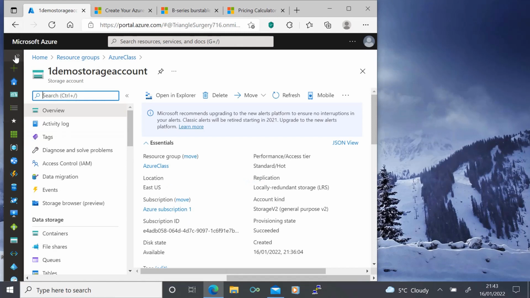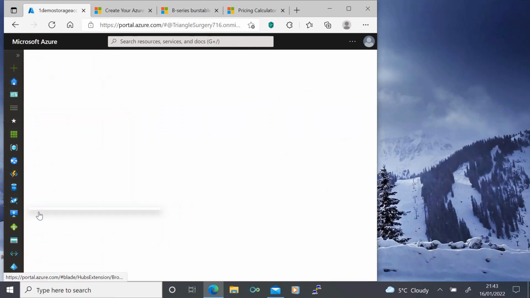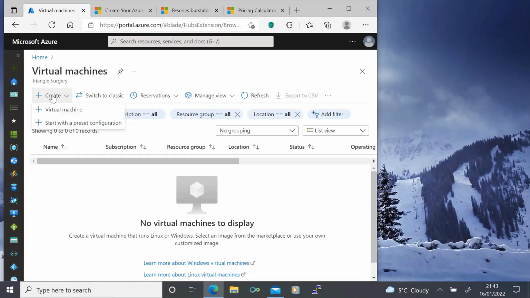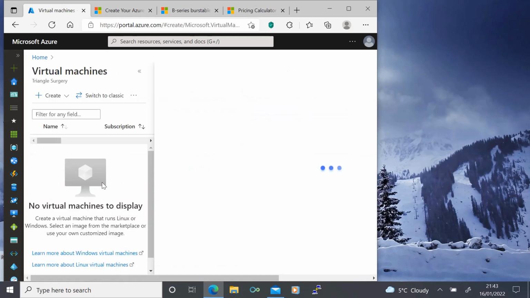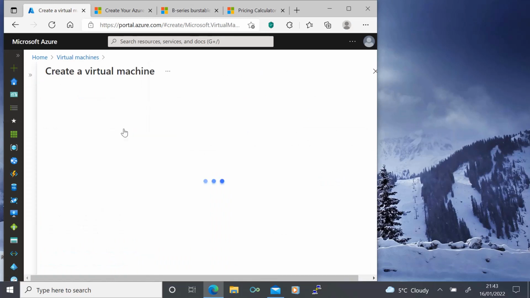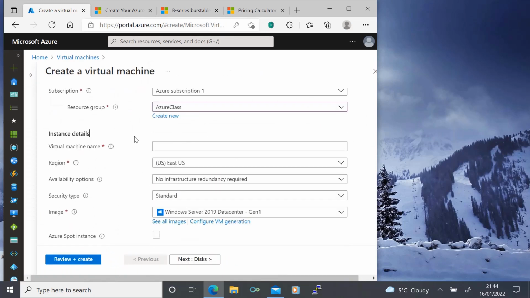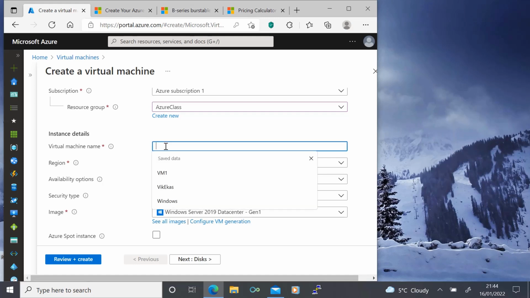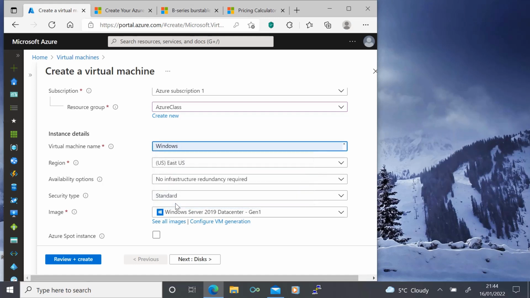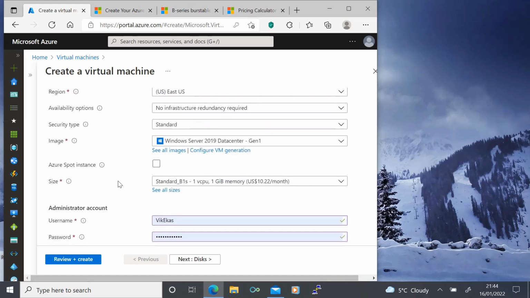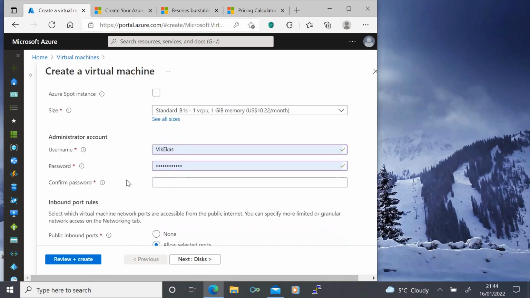Now I'm going to create two VMs. I'll go here. This will be just a standard specifications when we create a VM. So I'll give it a name. I'll call it Windows, or I'll call it even better VM1. And the size is fine.